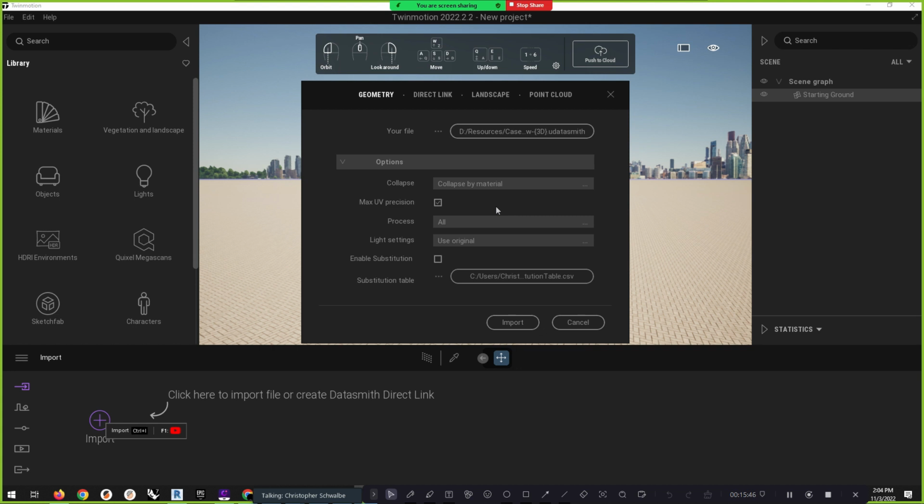So I'm going to say collapse by material. I do want this max UV precision. I haven't really noticed any difference by checking this on or off. For process all, in some cases maybe you just want to bring in the lights from your scene because those were modeled separately or in a different file, but I'm not worried about that, or I can just bring in meshes as well.